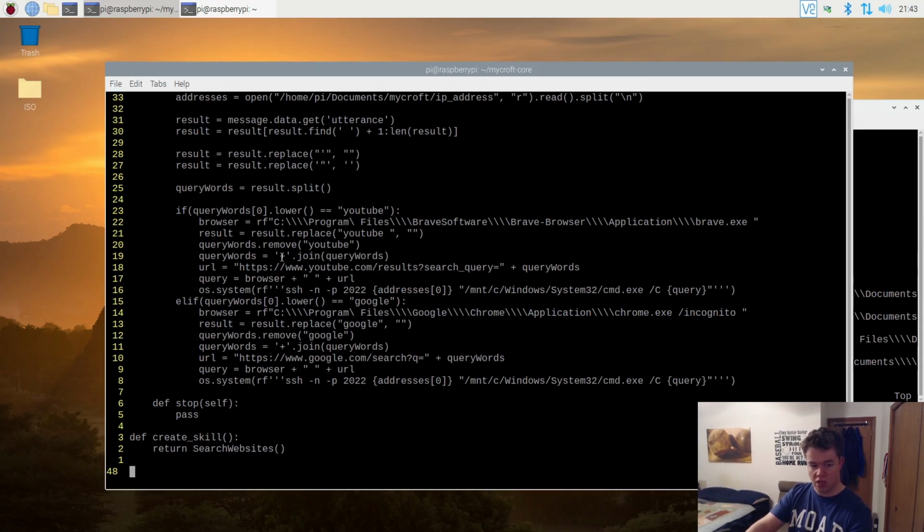It's the correct separator, and I join the words together since I put it in a single list to break it down. Now I'm putting it together in a way that can be used. So my ultimate URL is in this format, then appending the query words to that. And then my actual query, I guess, is what? So where's the query used? Oh, the browser path, which is used right here.